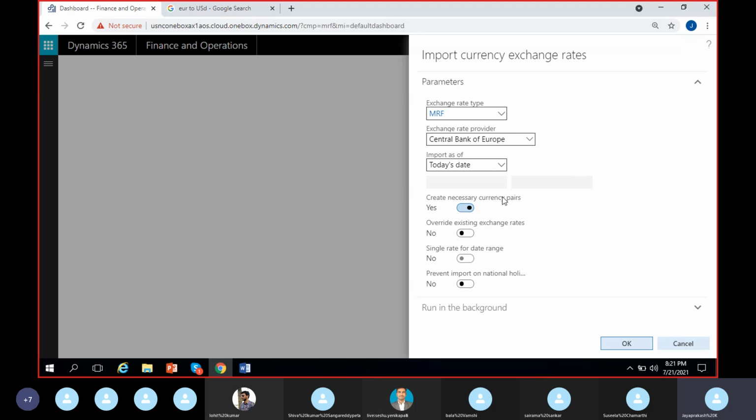Then here I have an option, create necessary currency pairs. Yes or no. I can select yes or no. What this option is: when we accessed that XML link previously, I saw a lot of currency pairs from euro to INR, euro to US dollar, euro to GBP, euro to Australian dollar, all the currencies we have. But in our system, in this MRF exchange rate type, we have only configured euro to INR and euro to US dollar. I think so. Only two.